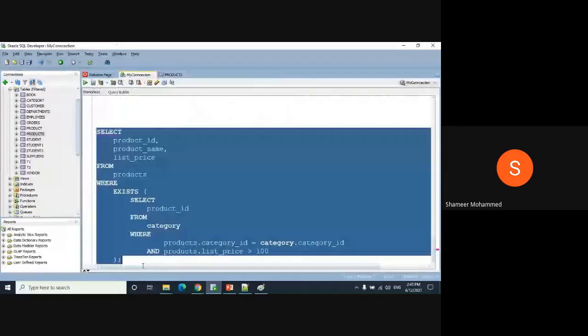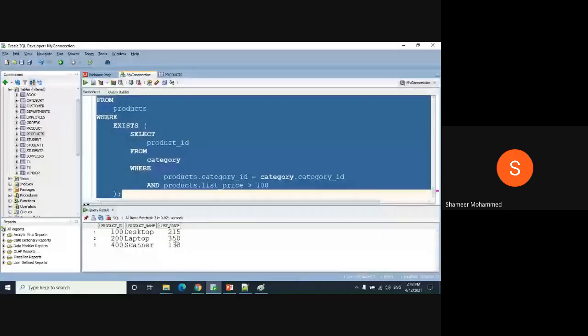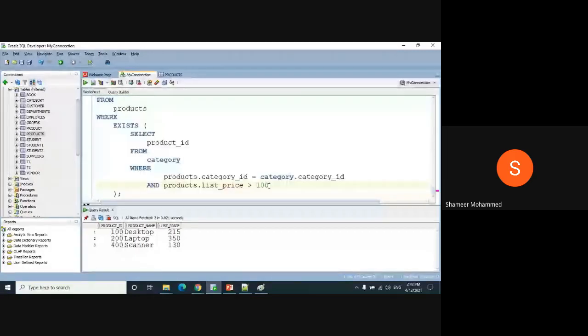See, 215, 350, 130, because the condition is the price is higher than 100 and the ID should exist in the product table and the same number should exist in the category table. You understand this one?